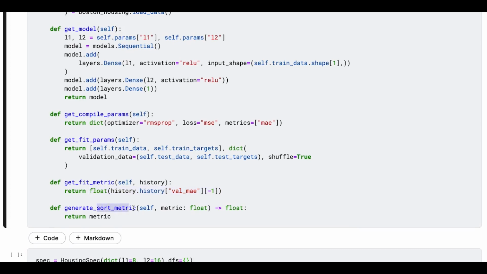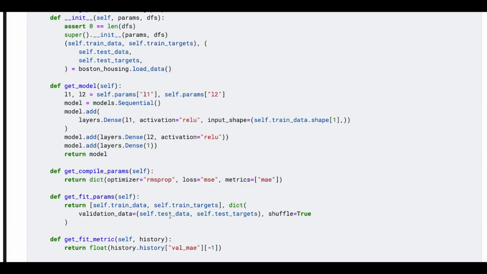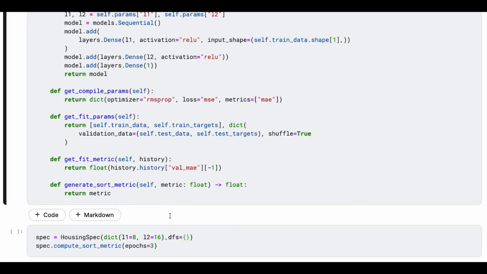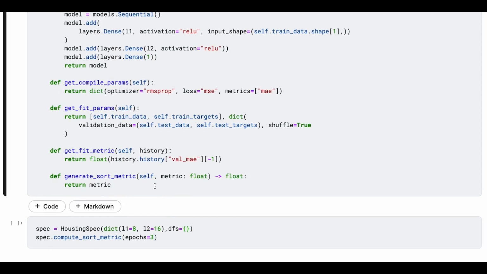Also for the sort metric, notice that for Keras output, the metrics can be larger-better or smaller-better, but for the sort metric, it must be smaller-better. For errors, we can just return the original metric, but if it is accuracy, then we need to return the negative value of the metric. With this training spec, we are able to do hyperparameter tuning for the Keras models.